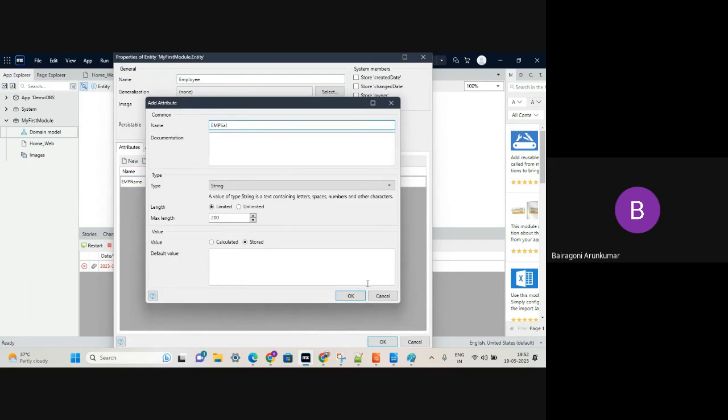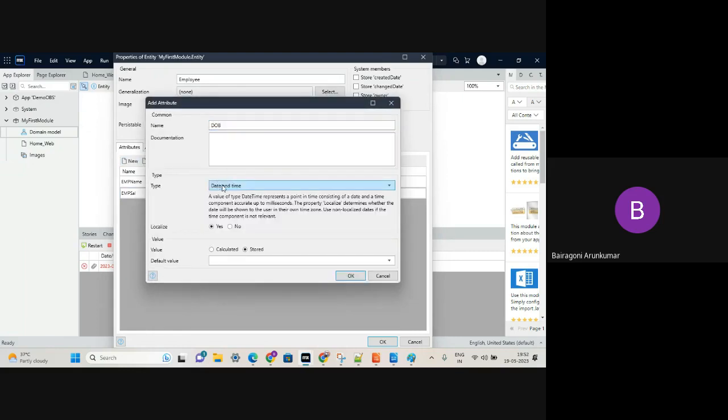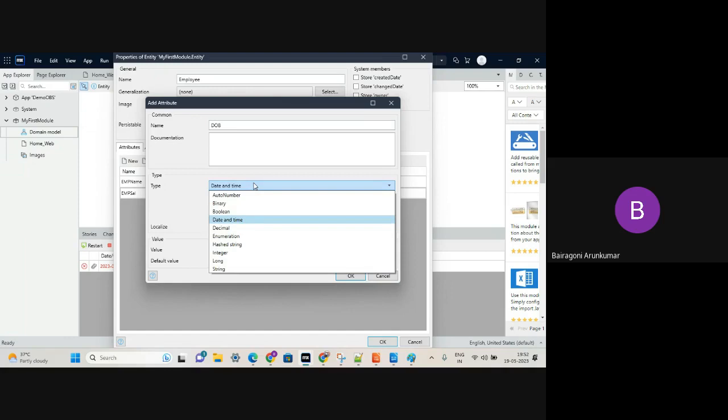Okay, salary. Next, what? Date of birth. See here, I'm selecting the type. Date of birth is a date, right? Yes, I'm selecting the type. See here, that's why I told you, you should know the basics.